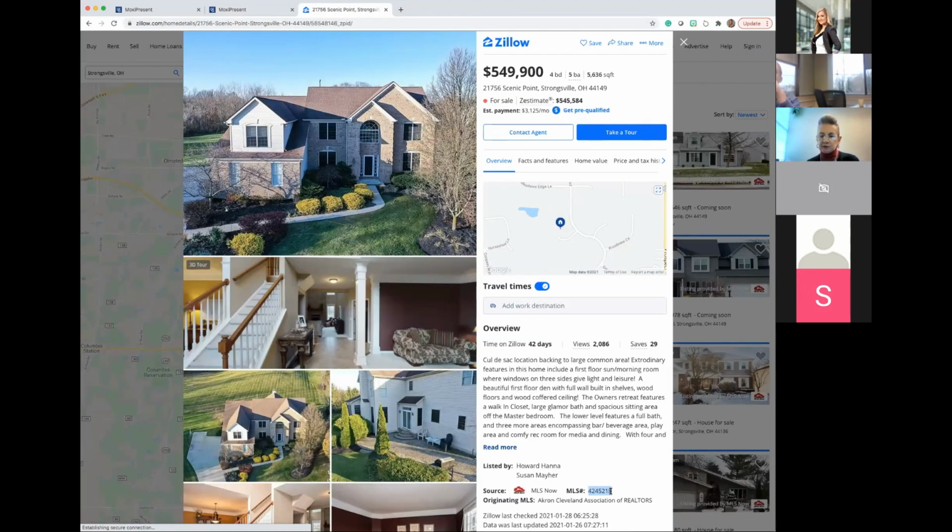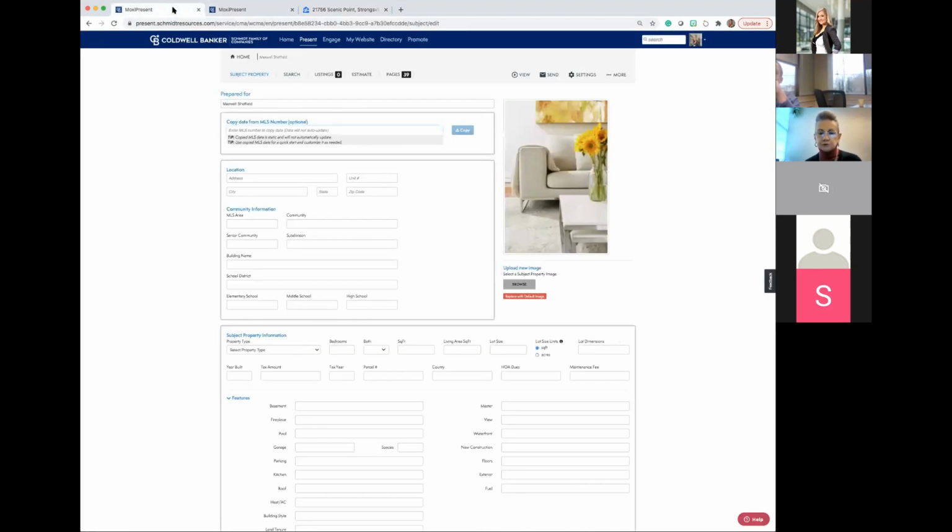Now, again, the good thing with Moxi is what if it hasn't been on the market and you don't have something to pull from? You're looking at my Moxi present screen. You would just type that information in right here and it would still auto-populate it and save it. So you still have the ability to manually enter their information. But the good thing is if it's been on the market anytime within the last 5, 6, 7, 8, up to 9 years, you can just put the MLS number in there, hit copy, and it's instantaneously going to pull all of the data.